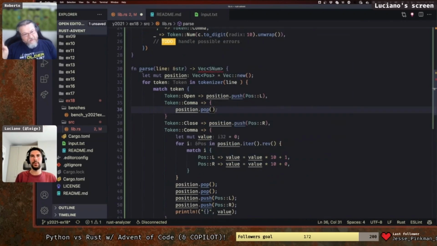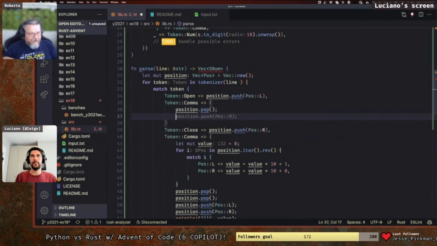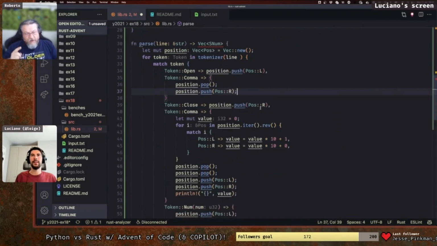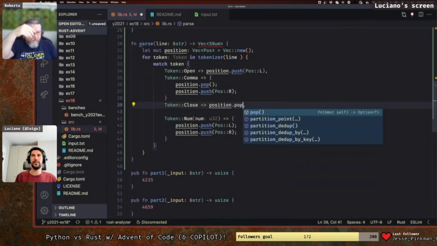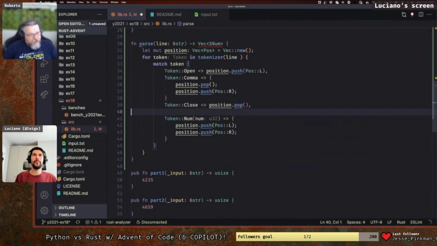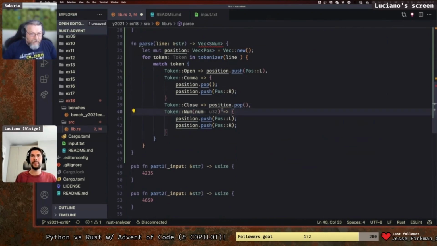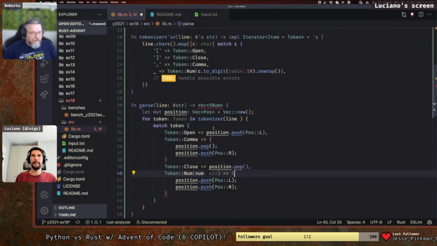We have to discard the last element, and then we have to add an R. That is what it is suggesting. Cool. Then when it's a close, we have to pop the last element, because we are going up one level above, and we have to discard it. We just want to remove it from the position. Okay. And when we find a number, we want to push it into our return object that we didn't create.